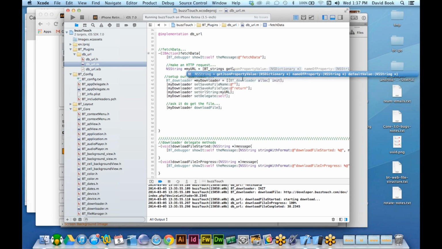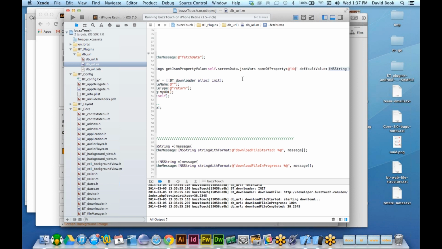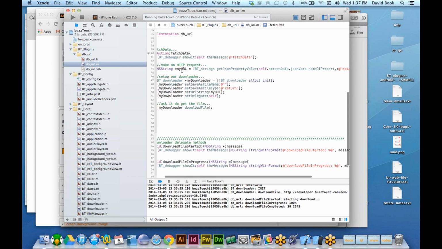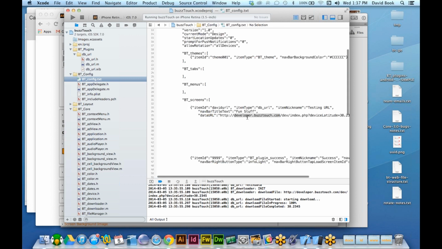So I'm going to use the BT strings class, and I'm going to say get JSON property value for this screen's data named data URL, and give it a default value of nothing. All right, this value is going to equal this value.